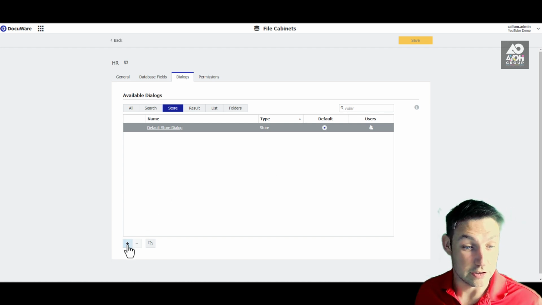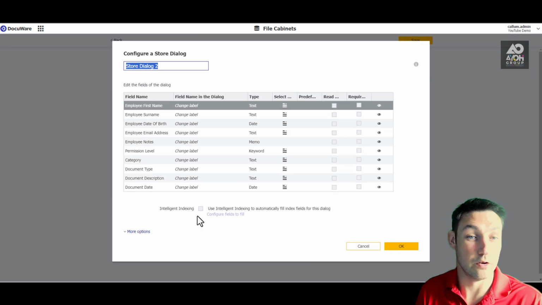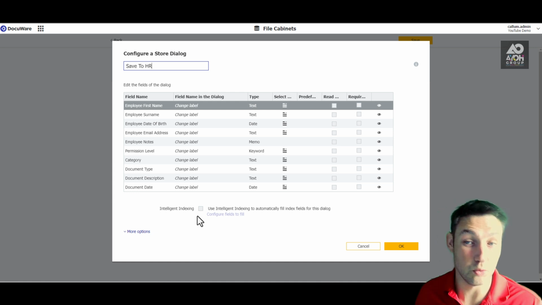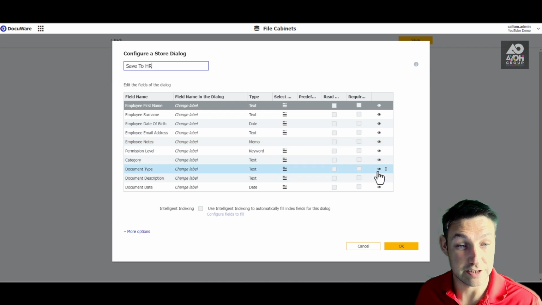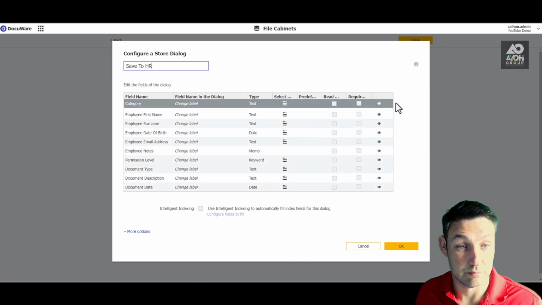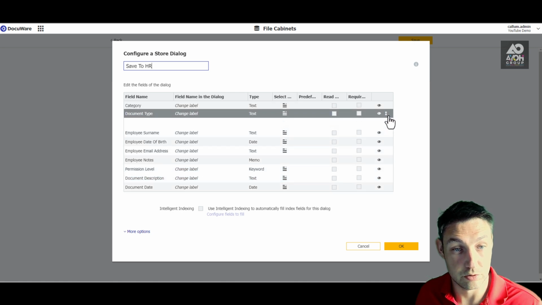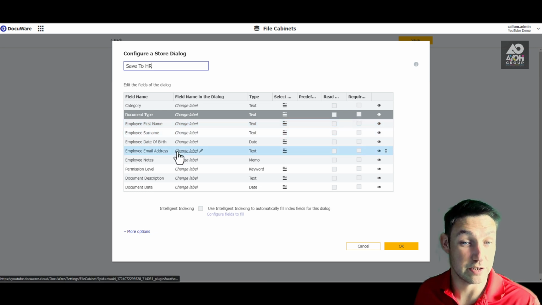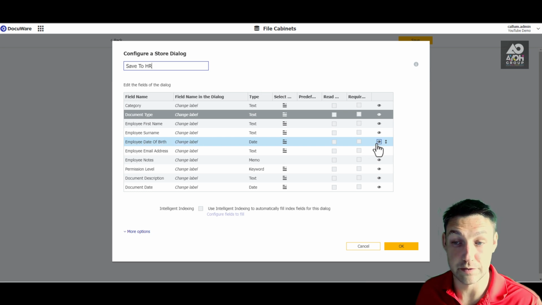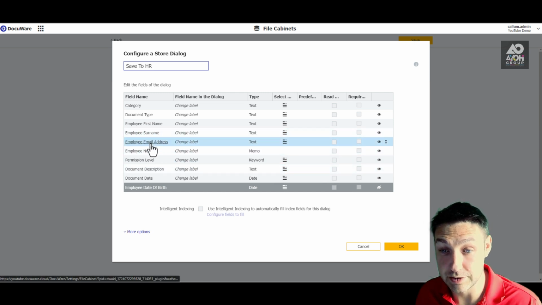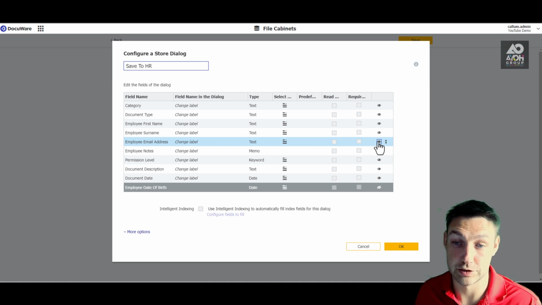What we tend to do is create our own store dialog and give it a name, so save to HR. Now we can change the order of these fields as they would display to a user when they're storing. The order we might want, for example, is category and document type first and second. They're the really important things. We need to know who they are. Then we want employee first name and surname. Actually, we don't want to show employee date of birth because we're not going to know that when we store. It's not that important at storage, but we need it in the background. We're not going to show the employee email address. Again, we don't need that at point of store. It's not that important at that point in time.